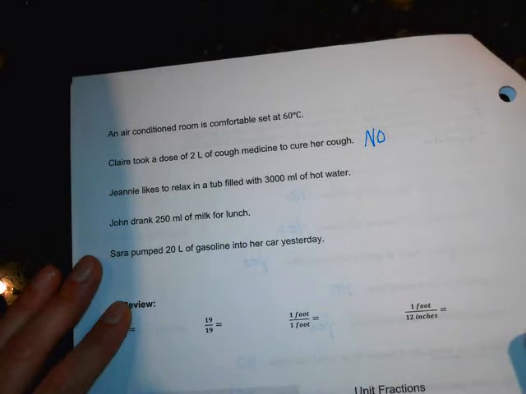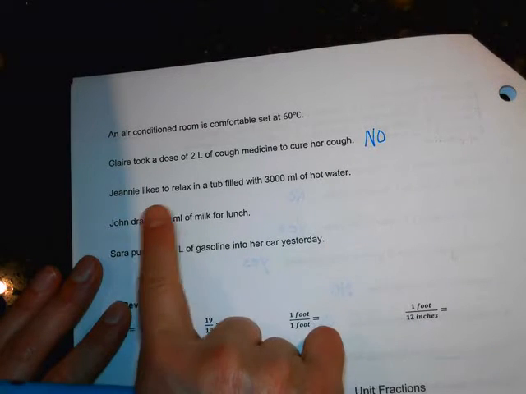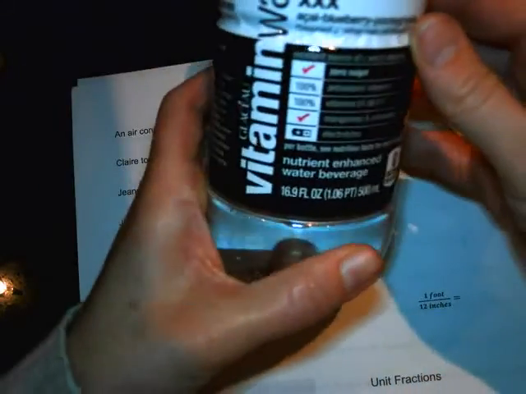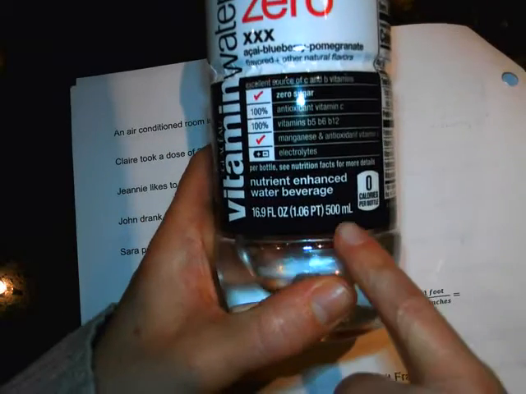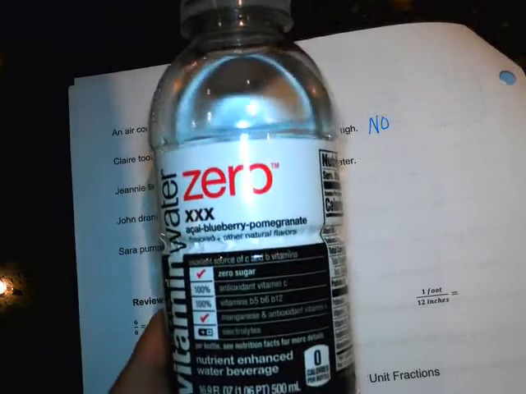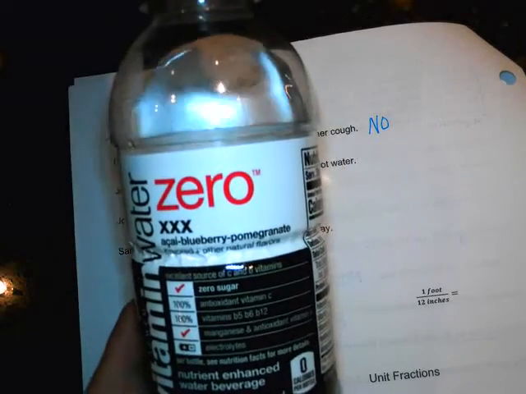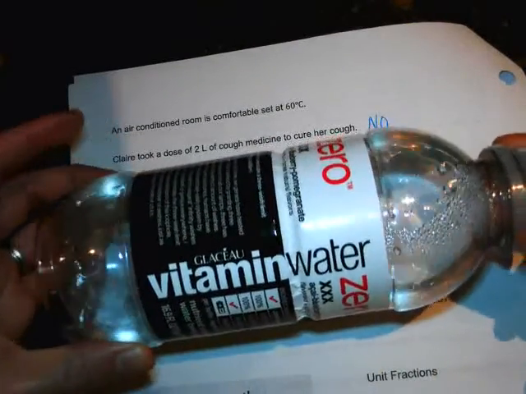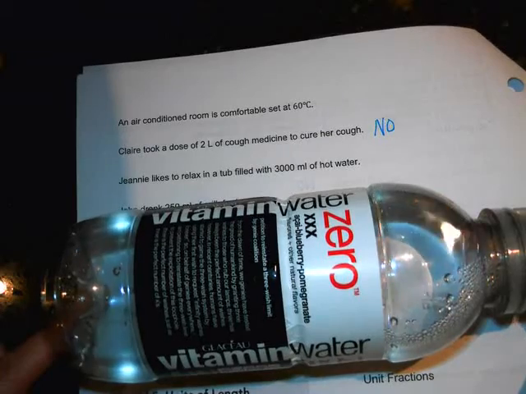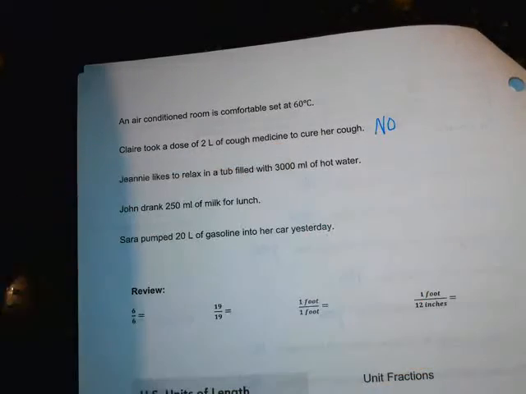Jeannie likes to relax in a hot tub filled with 3,000 milliliters of hot water. You know what? I was just drinking. I filled up this vitamin water with just plain water. This is 500 milliliters, a normal drinking bottle of water. So 6 of these. There, that's how big it is compared to the paper. Do you think you'd want to take a bath in 6 of these? No. You'd barely cover the bottom of the tub. So that would be a no.